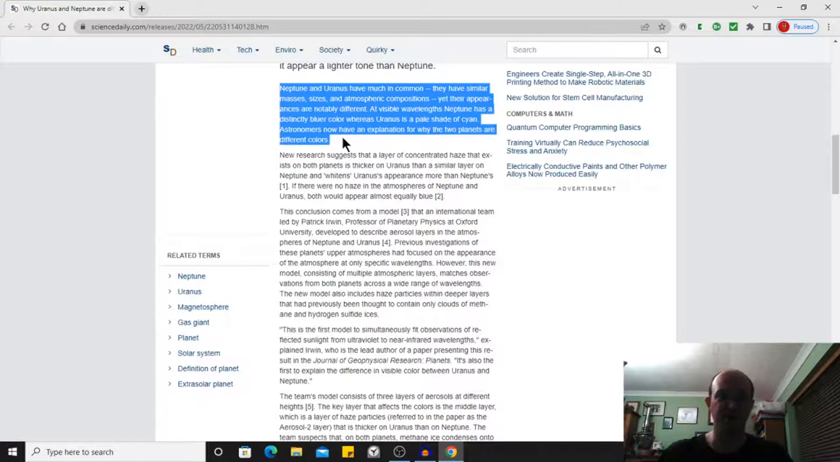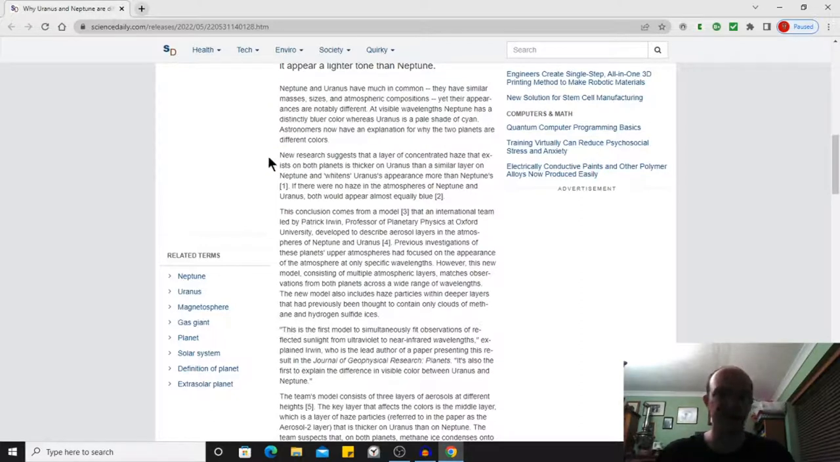As the article points out, they have much in common. They have similar masses, sizes, and atmospheric compositions. The colour is normally due to the quantities of methane in their atmosphere, which absorb the red wavelengths of light. Astronomers have finally come up with an explanation as to why this colour difference may be.